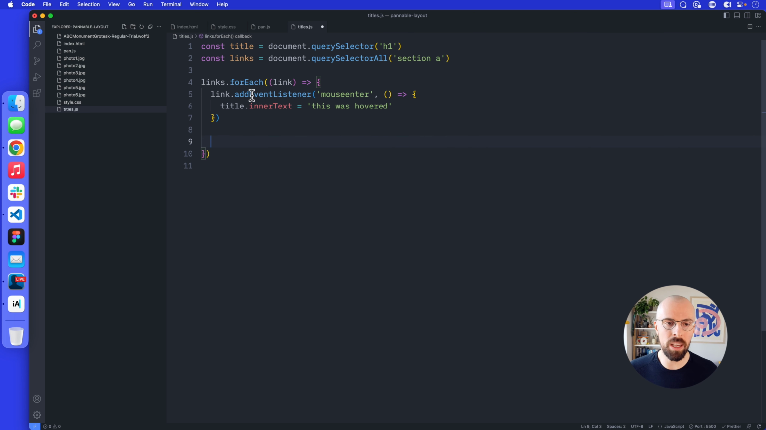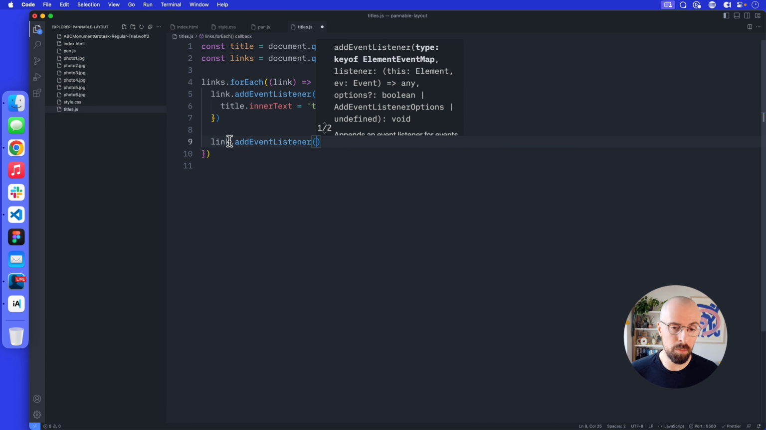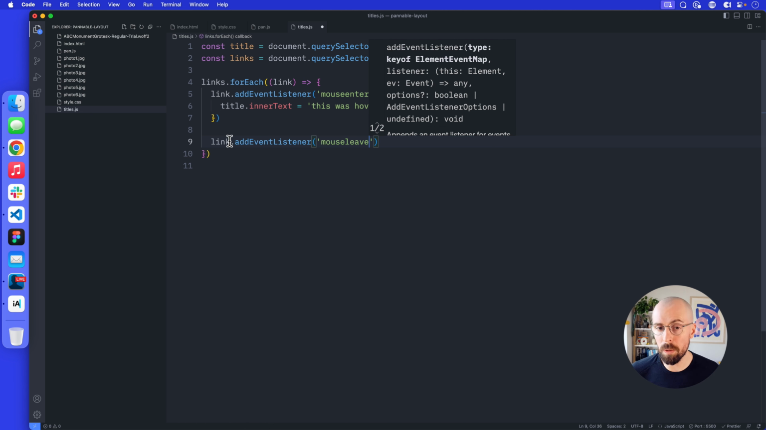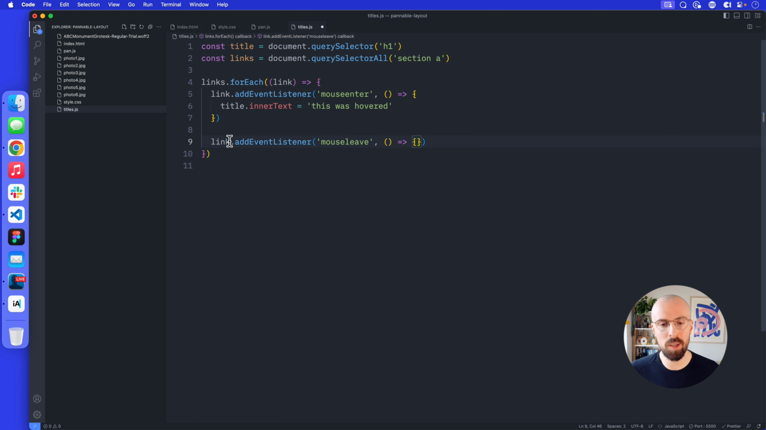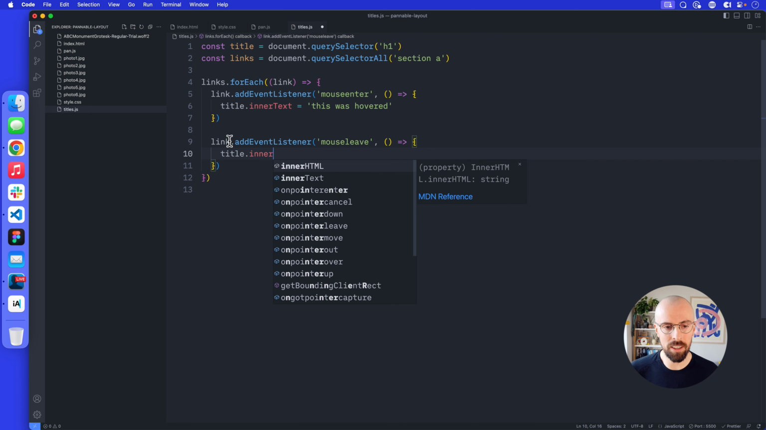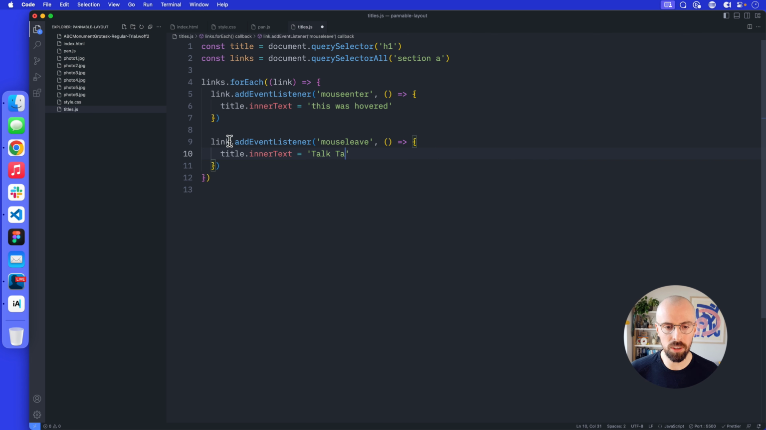So in my for each, but outside of my event listener, I'm going to make another bit of code. So link.add event listener. Here, what I want to listen out for is not mouse enter, but mouse leave. What do I want to do on mouse leave is, well, I want to run some code. So here, I'm going to run a function. So round brackets, arrow, curly brackets. And what I want to do is change that title back. So title.inner text is equal to talk. So let's see if this works. Let's reset that. So this is hovered, and then we go away. Hovered, go away.